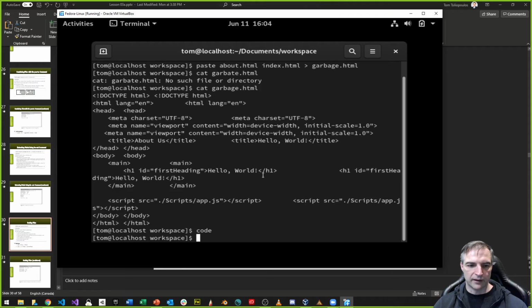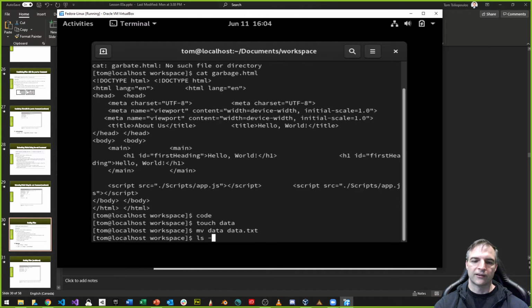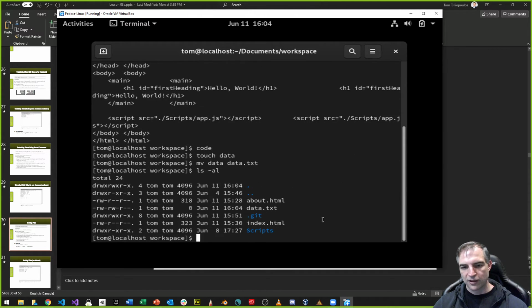So let's make a data file. Again, we're going to use touch. We're going to call this data. Remember what touch does is it creates or modifies a file. Touch data. And by the way, if we want to rename, how do we rename again? We want to move data to data.txt, let's say. And then if we do ls -al, you can see that now we have a data.txt. We've renamed it. The file length is 0. We don't have anything in there.